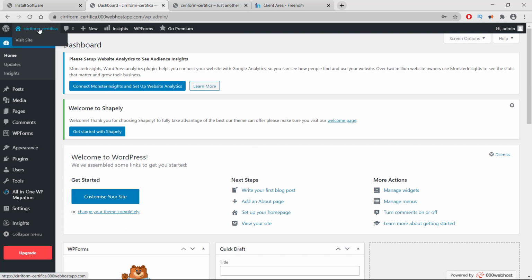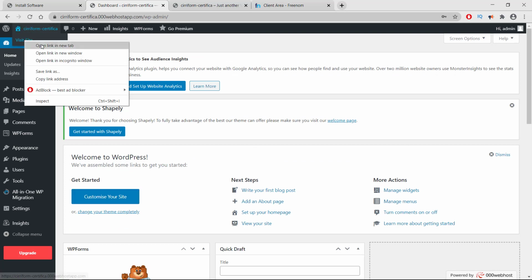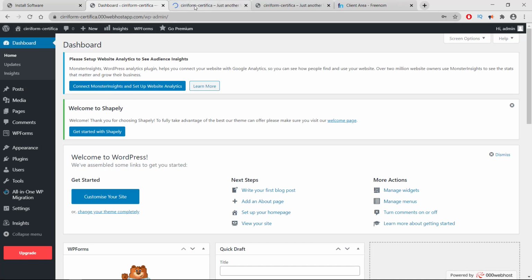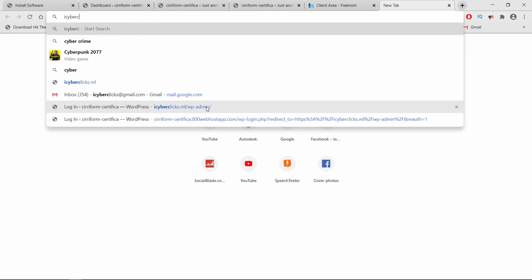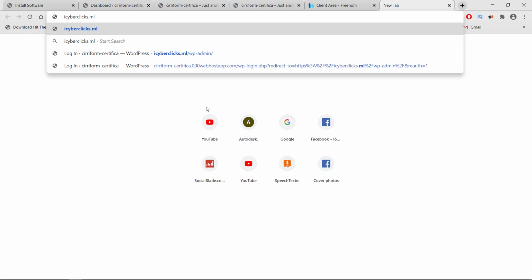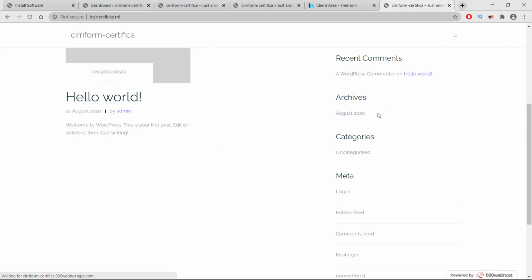But before going ahead, if you look at this URL, I'm opening my website in a new tab, and here is the default theme that I've set up for my WordPress. As you can see, the link is showing something else. Do not worry about this. Just go to a new tab and start typing your URL that we have set up before, iCyberclicks.ml, and I'm pressing the enter button. As you can see, the same theme is here.